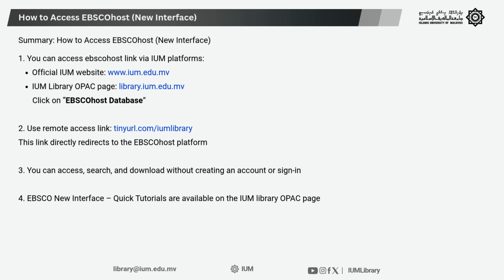And that's it. EBSCOhost is now just a click away. Have fun exploring and discovering.